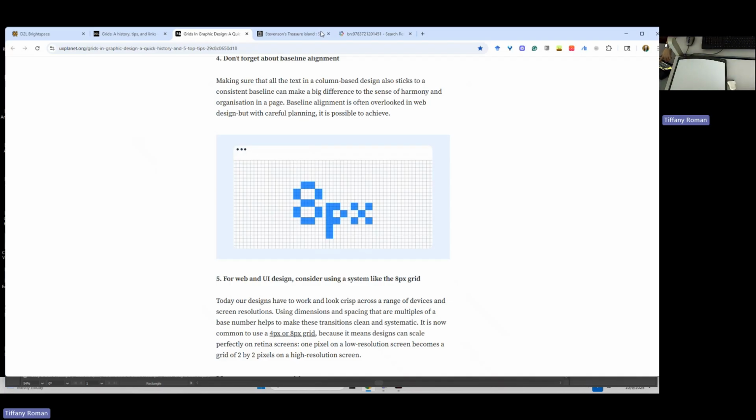Okay. Here we go. Document camera. This is a great book that I had recommended to you. Let me zoom out a little bit. This is the book, Thinking with Type.